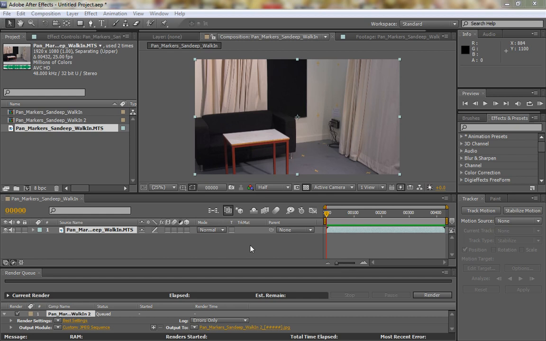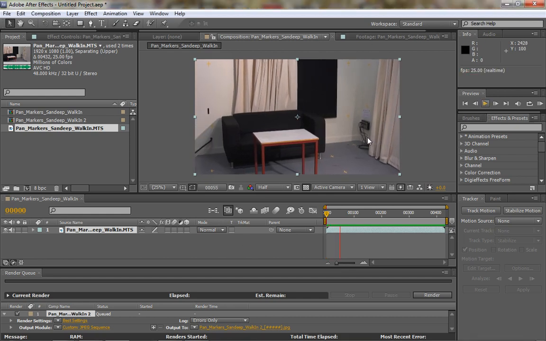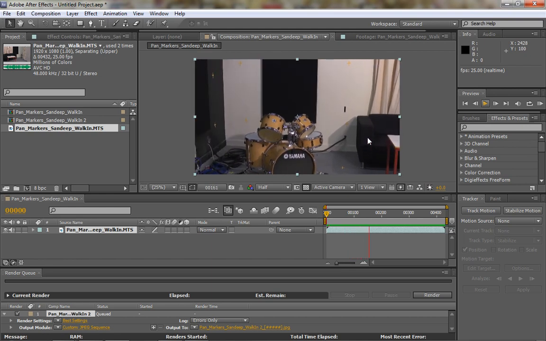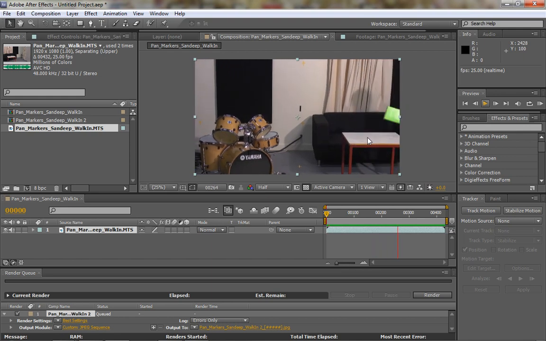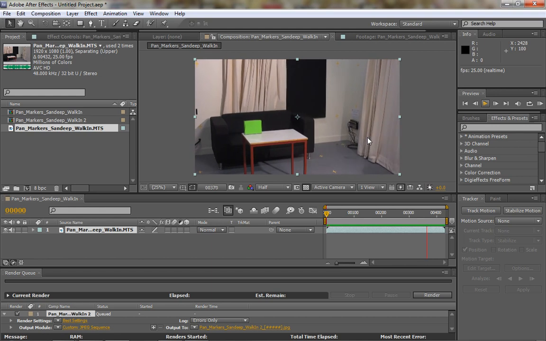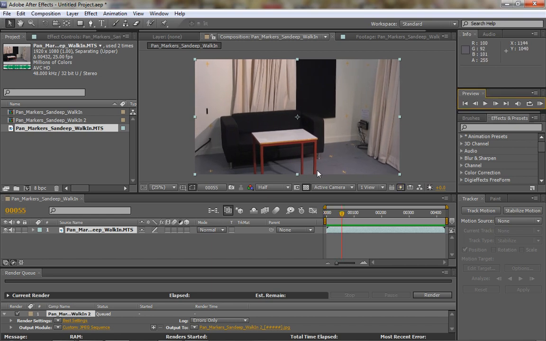That's fine. But if we play this, obviously what you'll see is we're dealing with a moving shot, which is fairly common when we're dealing with visual effects. So I've got this pan here. I pan to the left over this drum kit, then I pan to the right, and then Sandeep comes in and puts this green box onto the table. So I'm dealing with a camera move here.